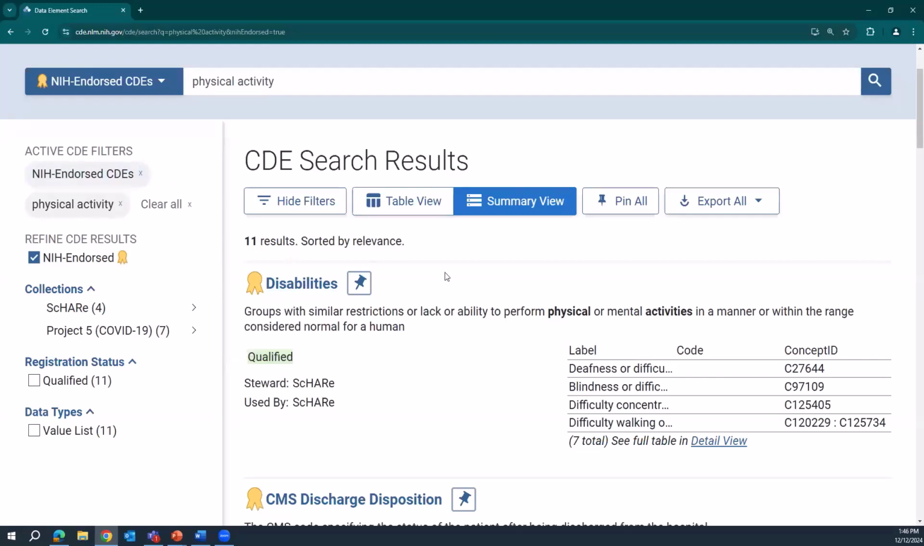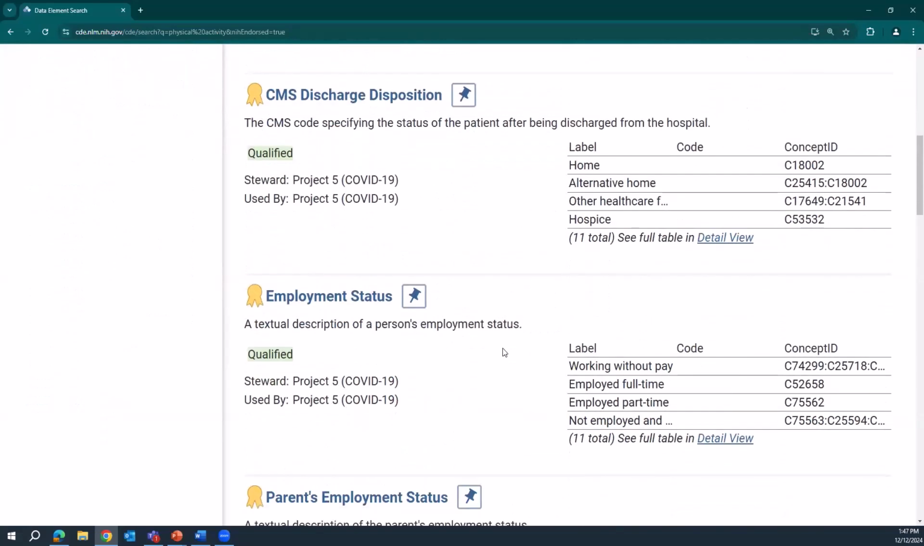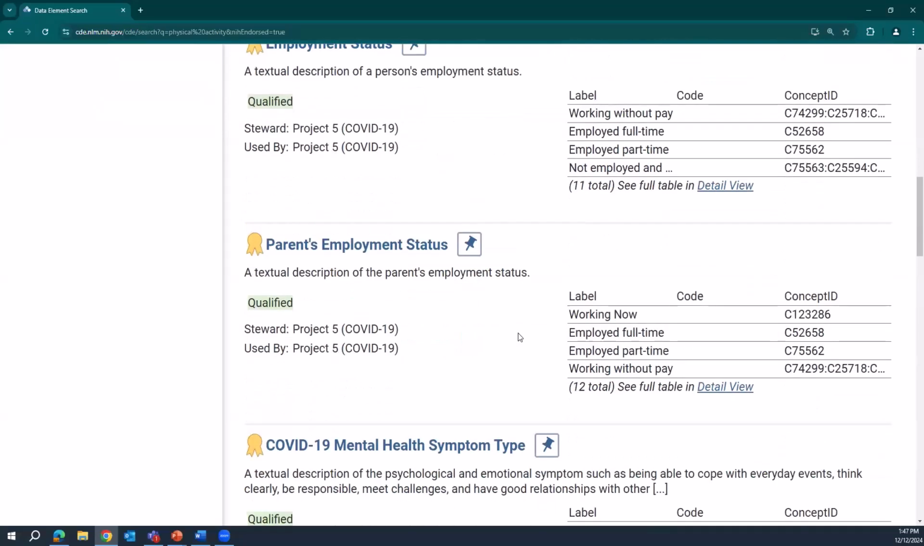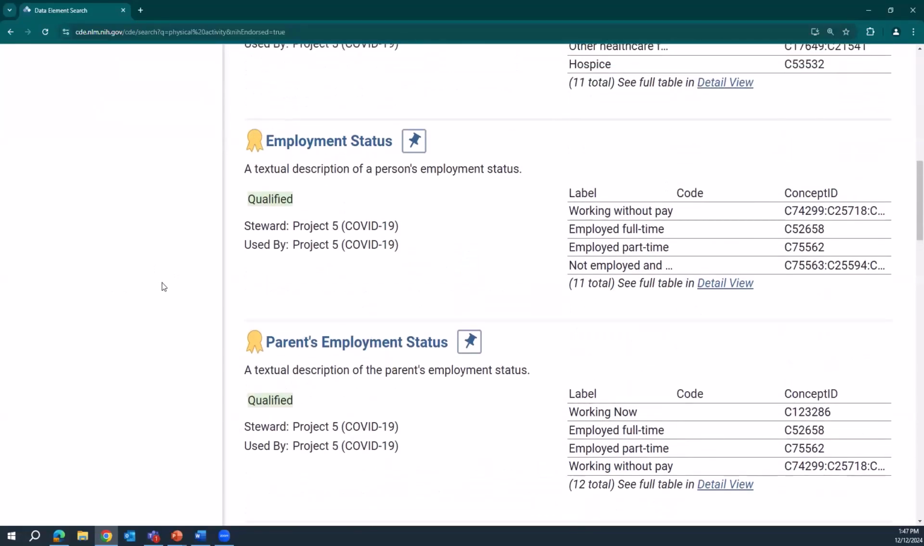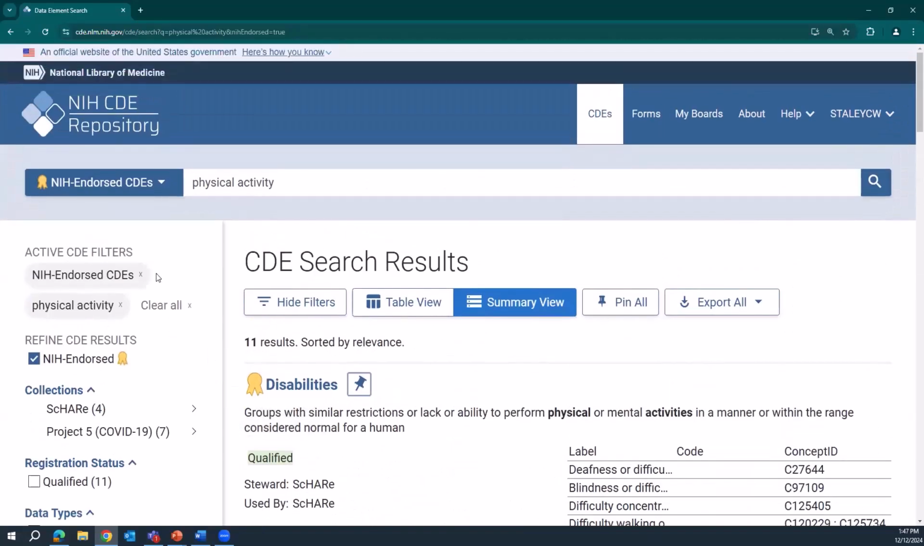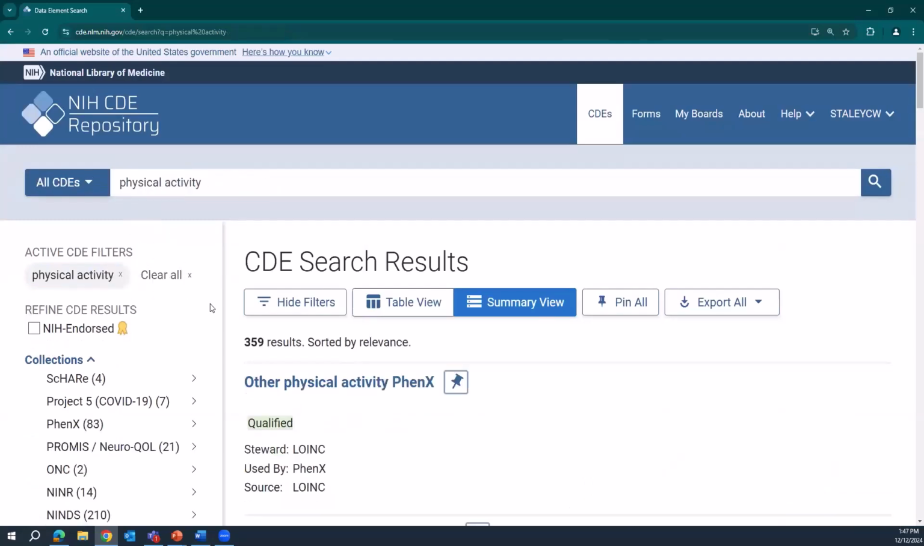Using that filter gave me 11 results, but if I just take a quick look at the titles and the definitions, I don't think that any of these are measuring a person's physical activity. So I'm going to try a different filter, and I'll click on the X beside NIH endorsed CDEs to remove that filter.